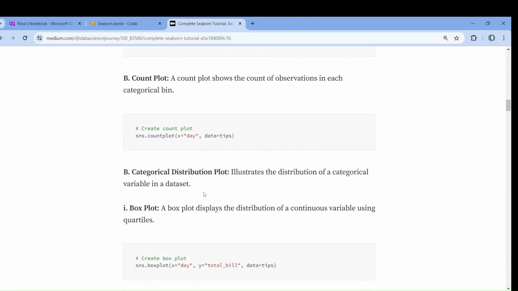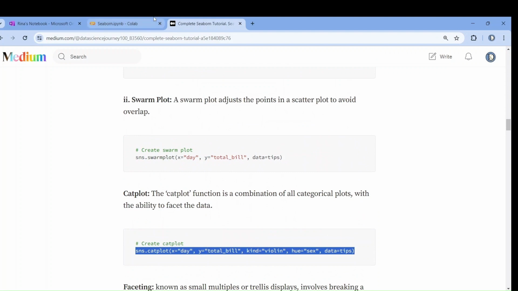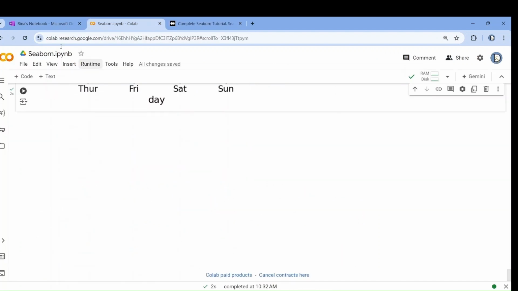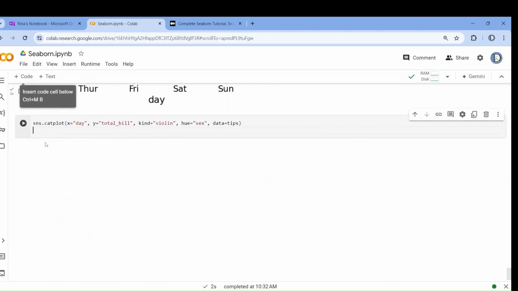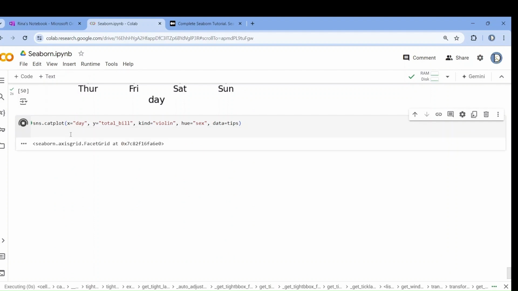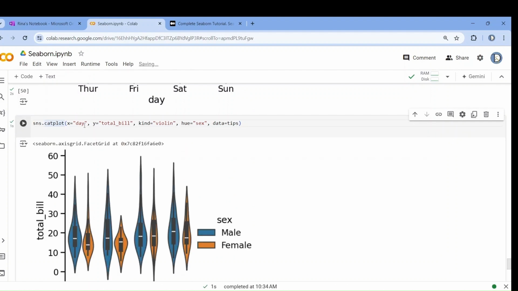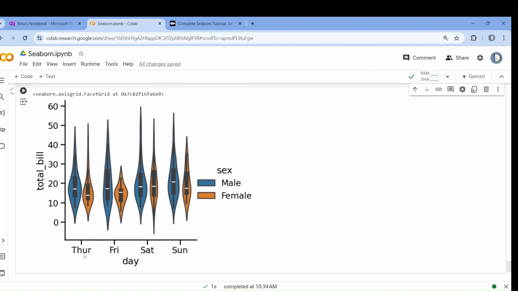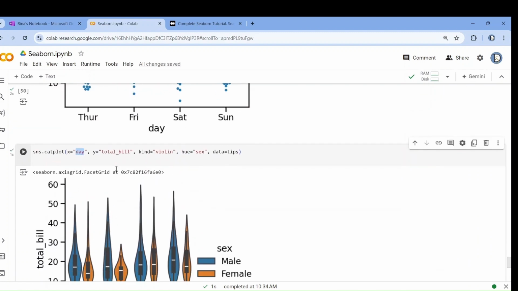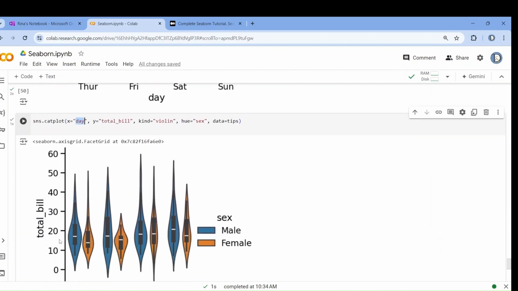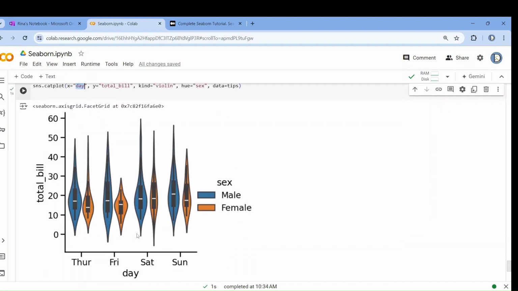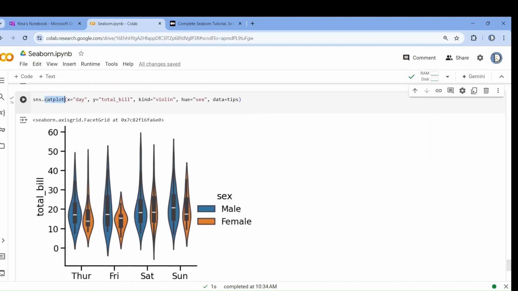Okay, let me show you this one. If I just copy this one and paste it, let me show you sns.catplot. Here x equals day, so these are the days. y equals total_bill, kind equals violin, so I have drawn a violin plot. hue equals sex, so that blue is male, orange is female, and data equals tips. So I have used catplot. This is the figure level plot.